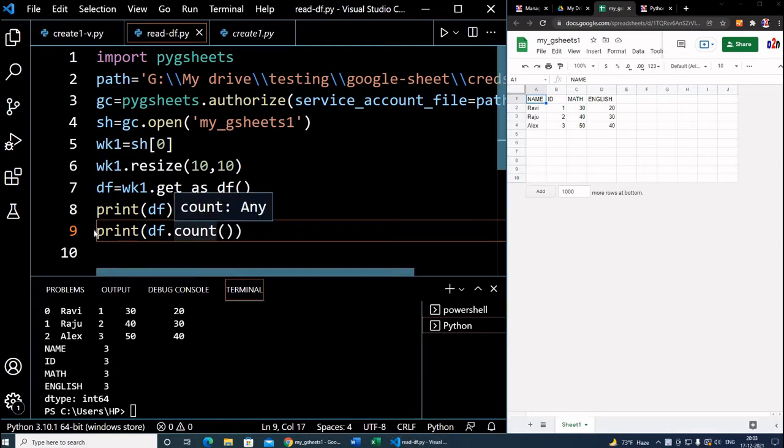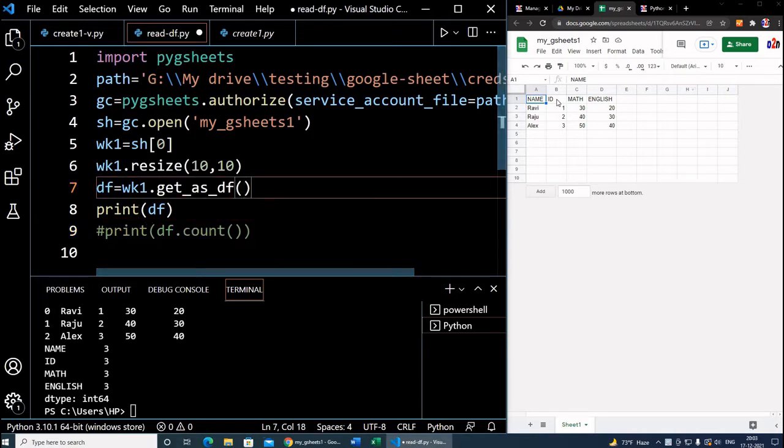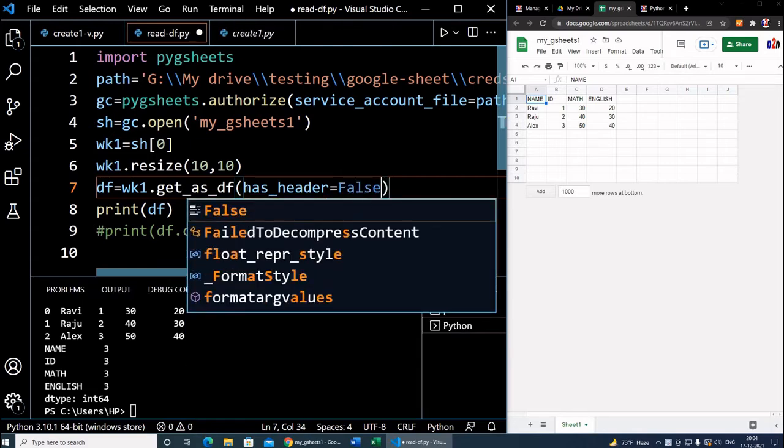We'll learn about the options. Let's comment this out, right now we'll not use it. Here first, you can see all the headers in the data frame, the column headers are used here. The first line is used as the column header. We'll say no, don't use that. By default has header is true. We are telling it has header equal to false.